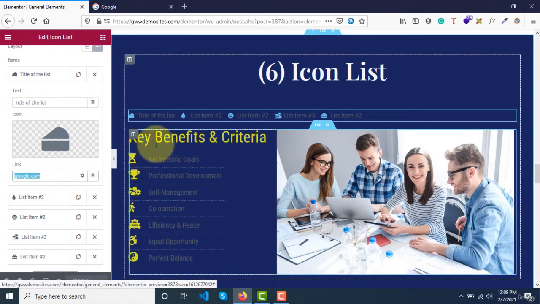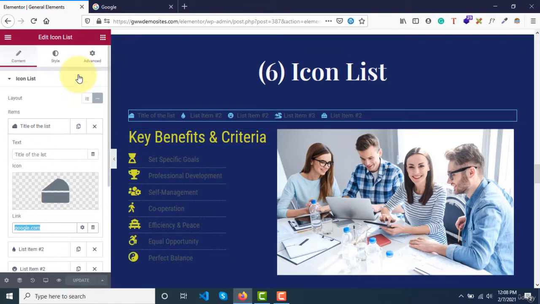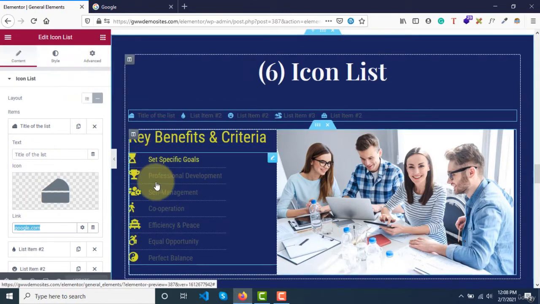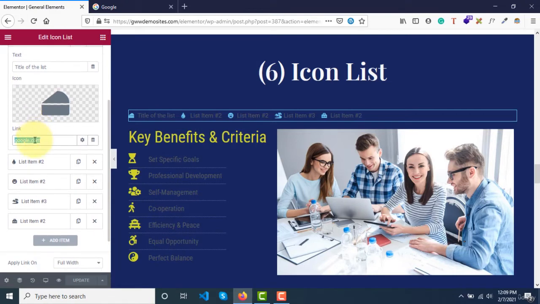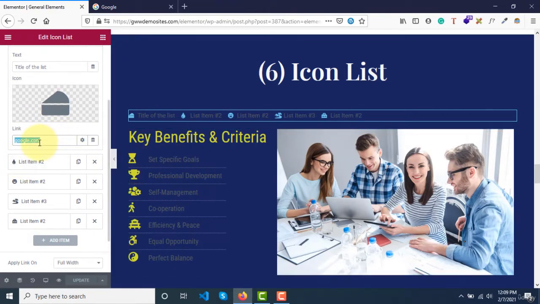So here, whenever you want to list out some key highlights or key points, you can use this widget, called icon list, and then you can link those lists with certain pages or certain sections within the page. You can just play around with that.